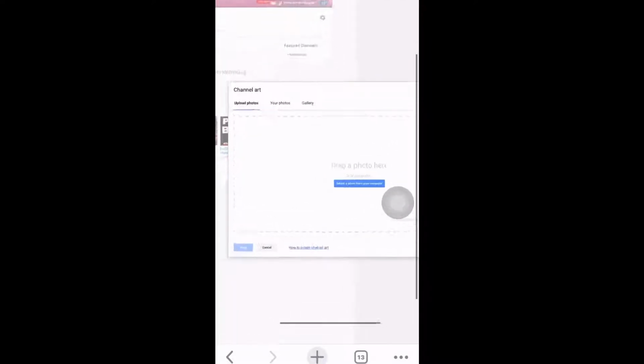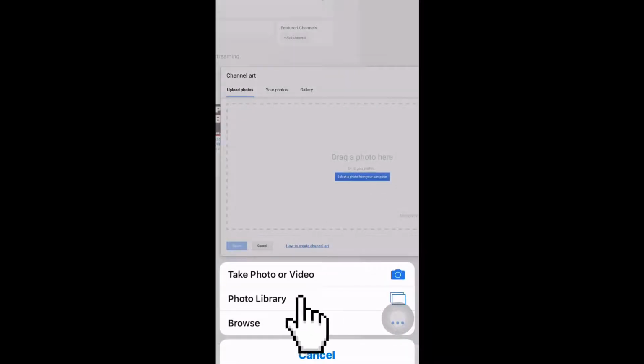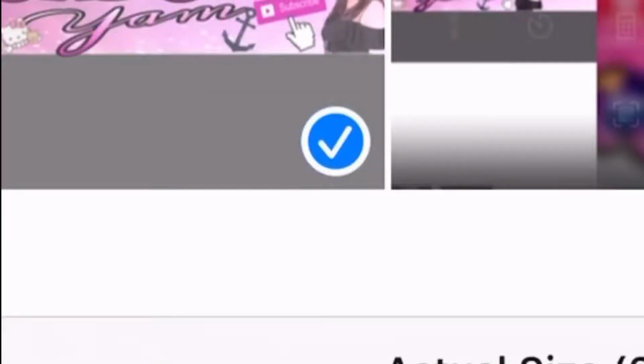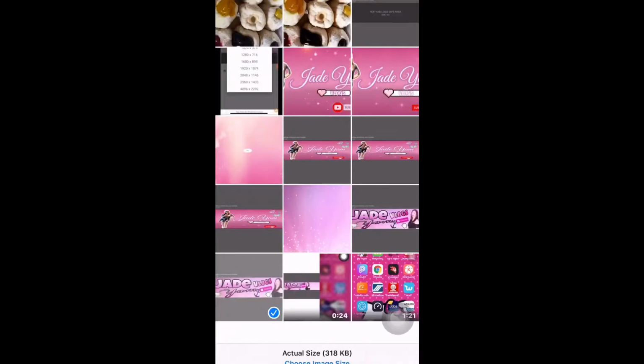So mapupunta kayo dito, and then select a photo from your computer, then photo library or kung saan nyo man sinave yung inyong channel art. And then yan, so uploading.